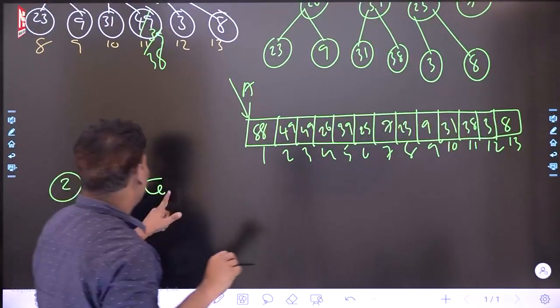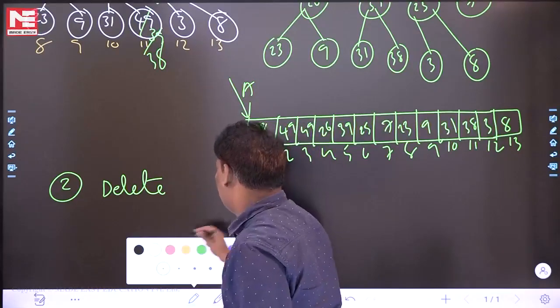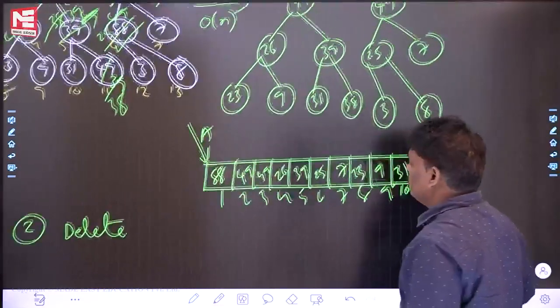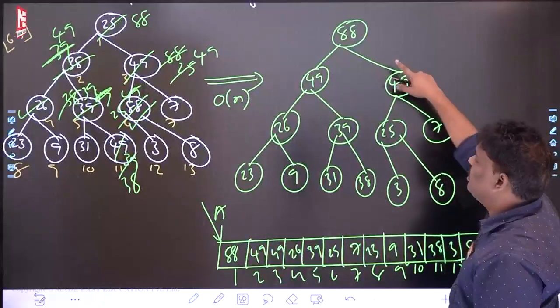So from the max heap tree, delete. Afterwards, I will write what I should do. Let me do that also. See the answer. Delete. From the max heap tree, I am deleting. Can you help me now? The max heap tree root contains the maximum element.